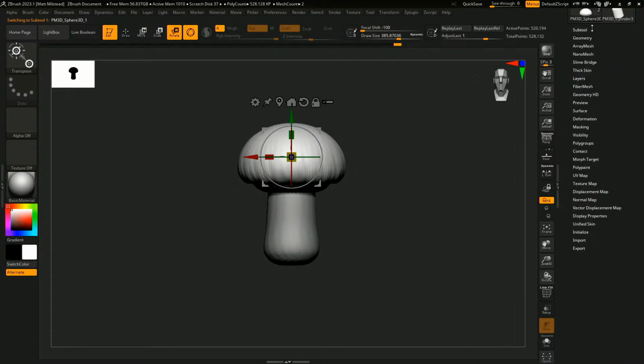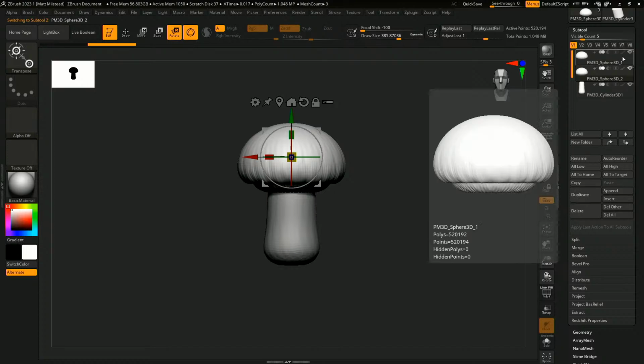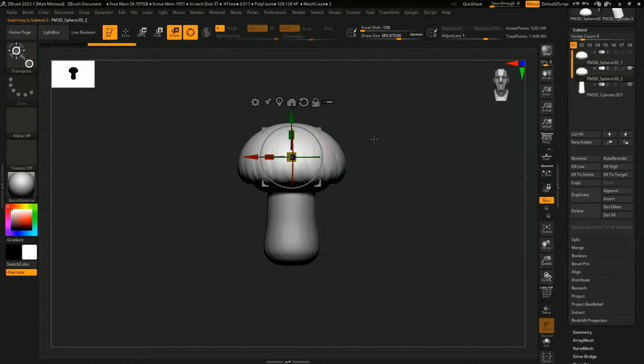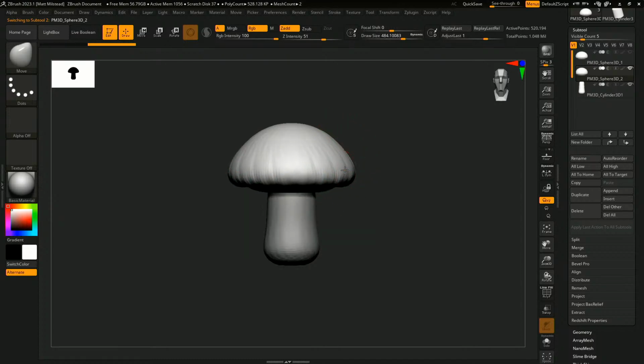So let me go ahead and create another top. I could duplicate this. Personally, when I was working on the project, everything was duplicated. I was just like, oh, let's go. I don't want to make things from scratch. So I'm going to duplicate this mushroom, and I'm going to grab my move brush, make sure that my radial symmetry is on, and start shaping it.